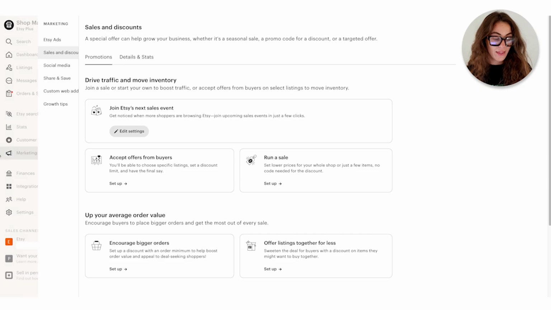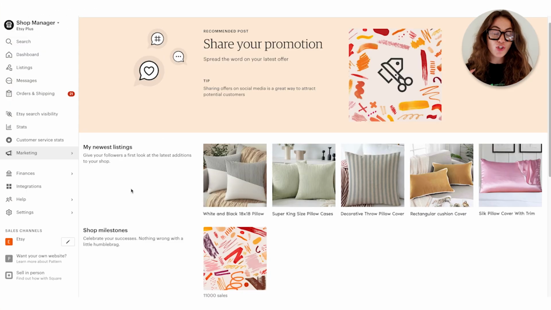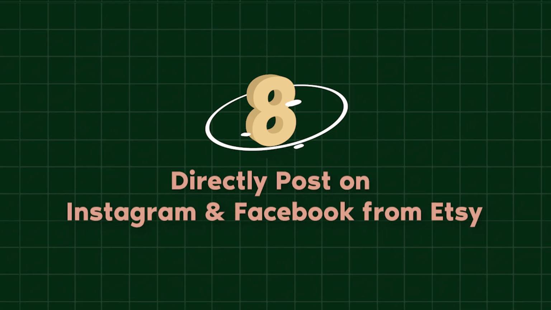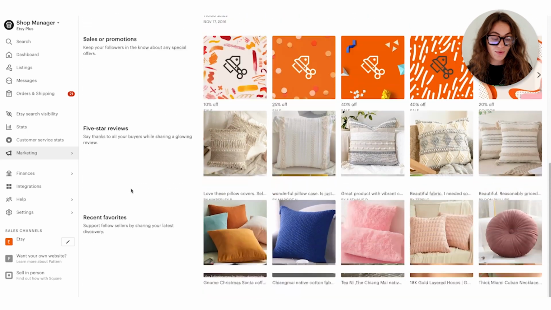The next one is in your marketing and social media tab, and you can actually post directly to Instagram and Facebook from your Etsy account. So for people just starting out, or you are posting consistently on social media and you want some filler content, this is actually a really cool feature that they have.